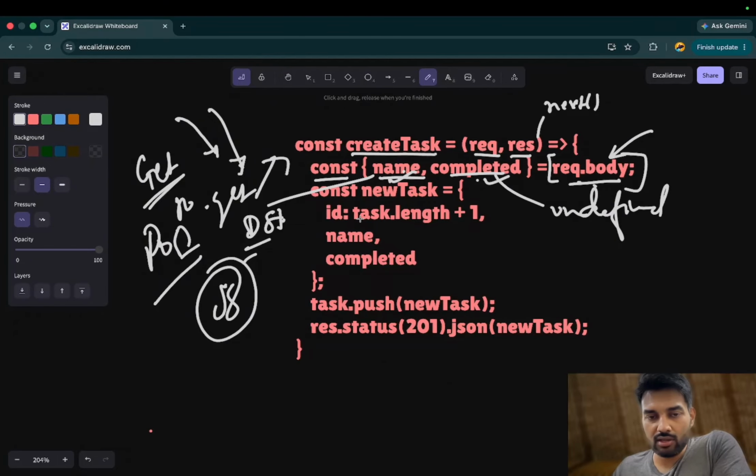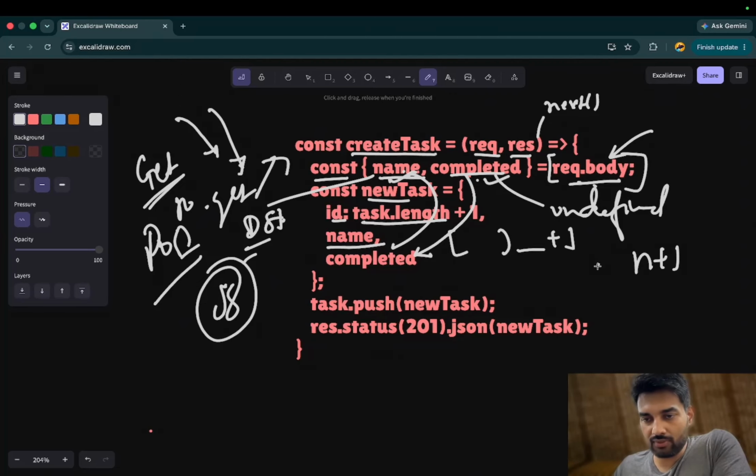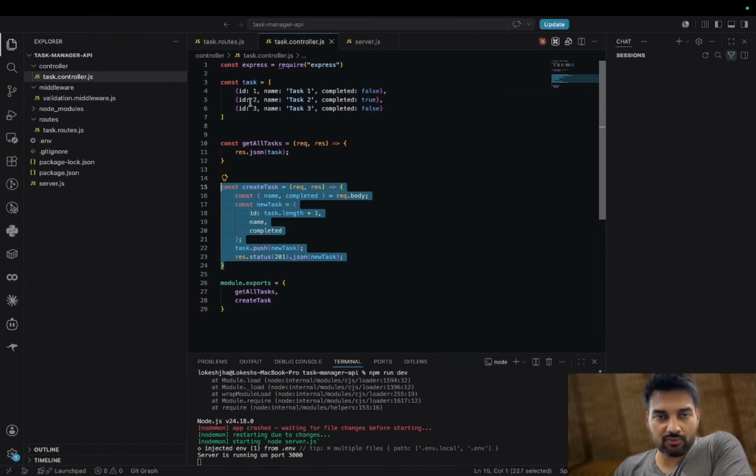Okay, now in the ID, we will be doing tasks.length, whatever tasks we have, plus 1. In the name, we will be putting whatever name we have. In completed, we have whatever we have. So we have created a new task with n+1 as the ID. As you see, what is the data structure? We have ID, name, completed. Name could be anything, completed could be anything, and for ID we are just putting 1, 2, 3. So whatever the next one will be, it will be 4.